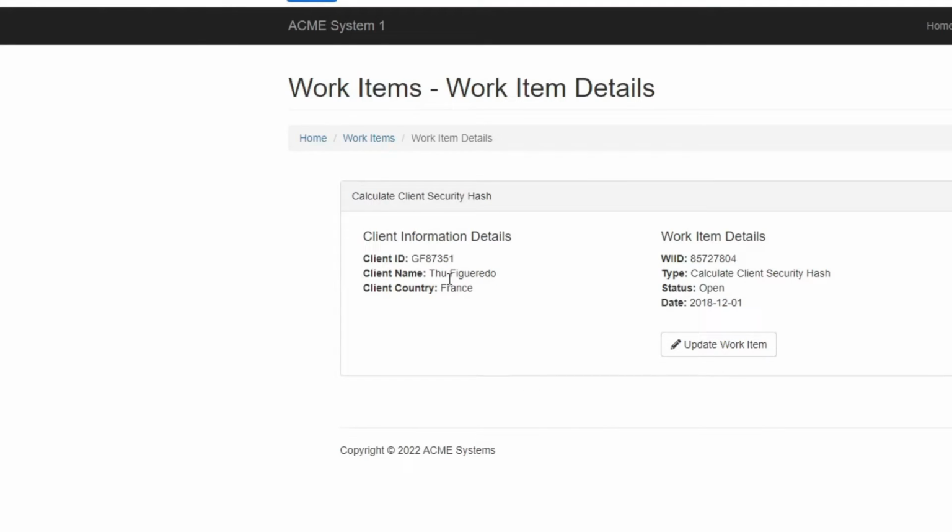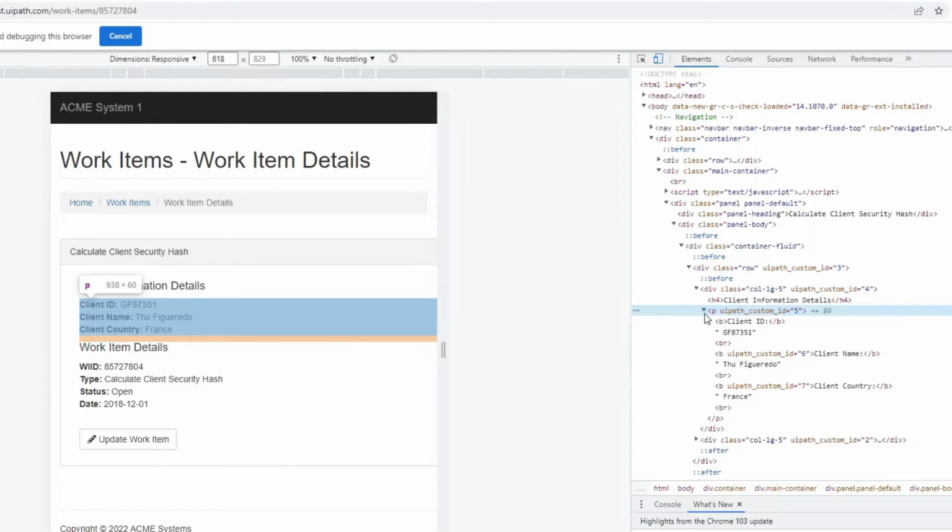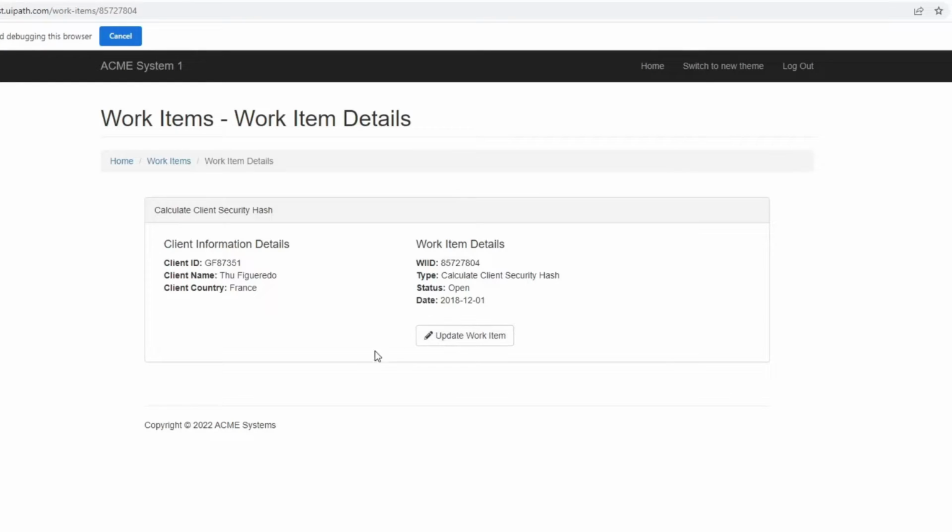let's use inspect element in Chrome, and we can see that all the details are in one paragraph element. That is the reason why we cannot indicate it separately. So we can get the value of the paragraph element and do some string manipulation to separate the client details.